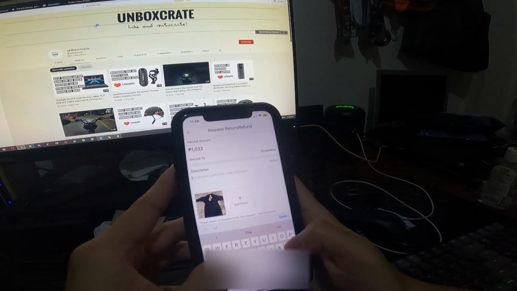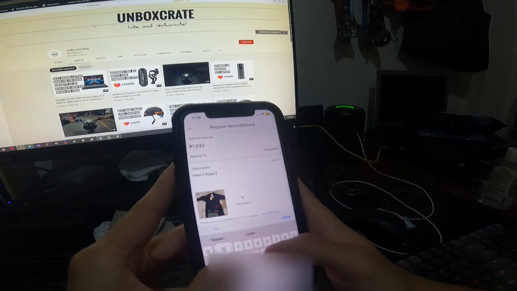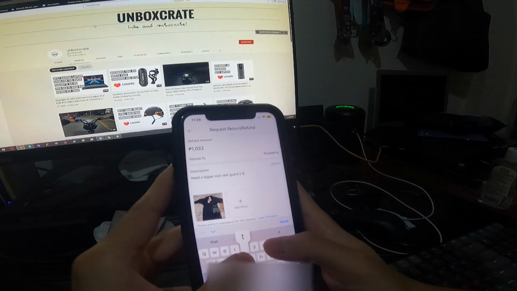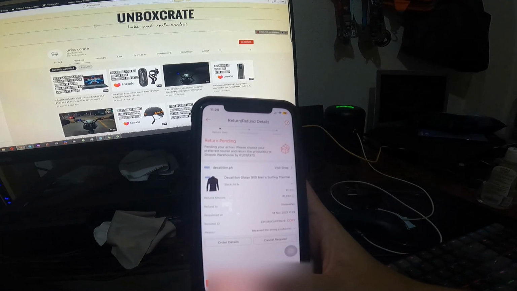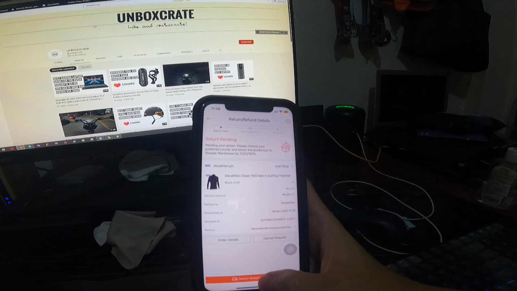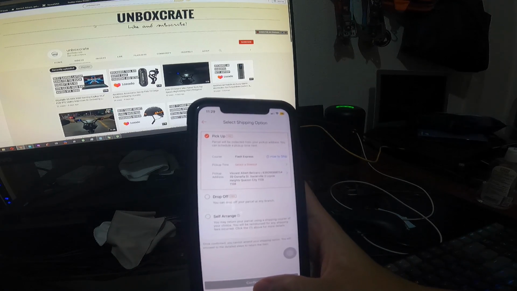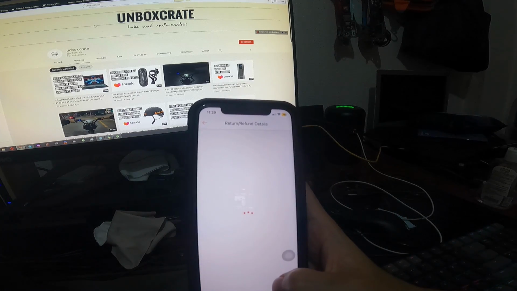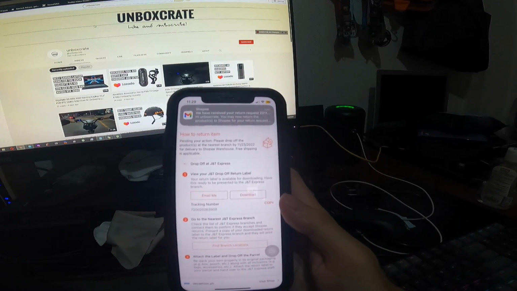I would put, need a bigger size, rash guard is tight. To click Submit. Once you're done, you're going to select a shipping option. I would do Drop Off because it's free, and that should be it. You should be good to go.